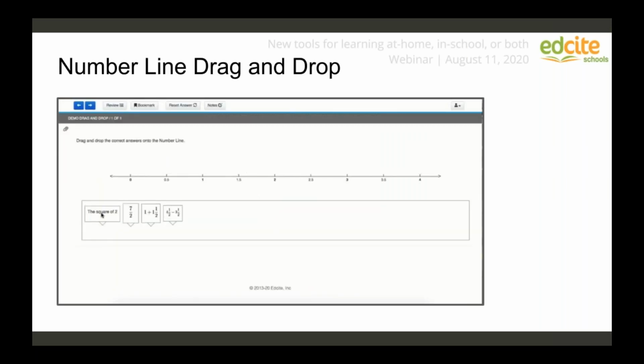Another question type that has been added to the platform is a new number line drag and drop. This one allows you to set the parameters of your number line, and then identify what you want to be droppable onto different parts of the number line. This is a question type that is on some of the state assessments, and so we want to make sure that it's easy for teachers to build.